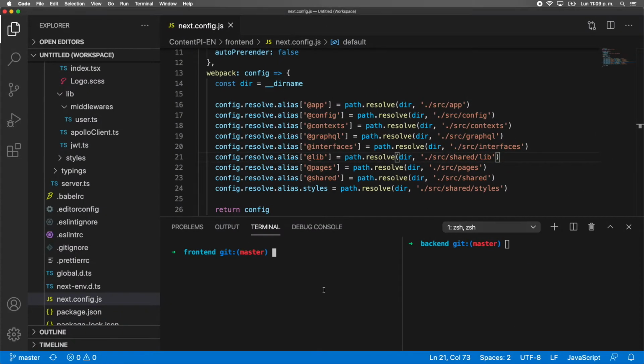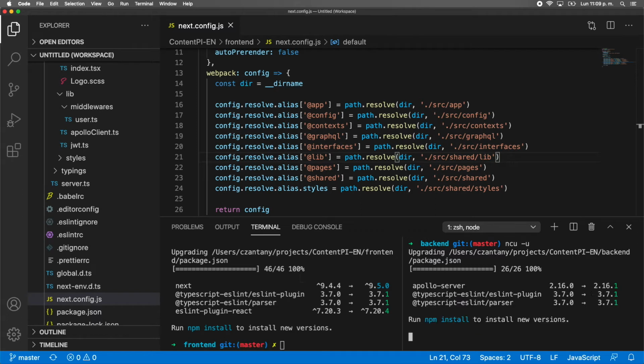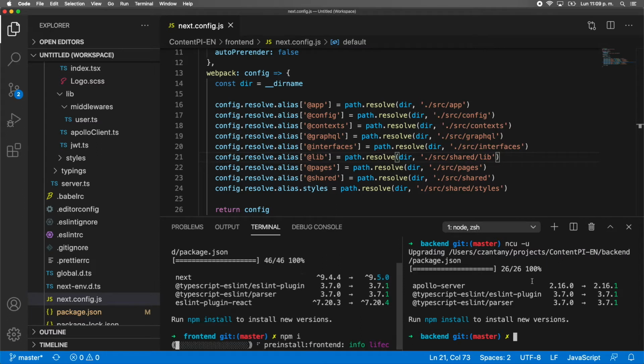So the first thing we need to do is to run ncu -u in our project. And remember that you should use the version that you are seeing on my terminal to avoid any problems on your end. And after this, you need to install the packages with npm install.